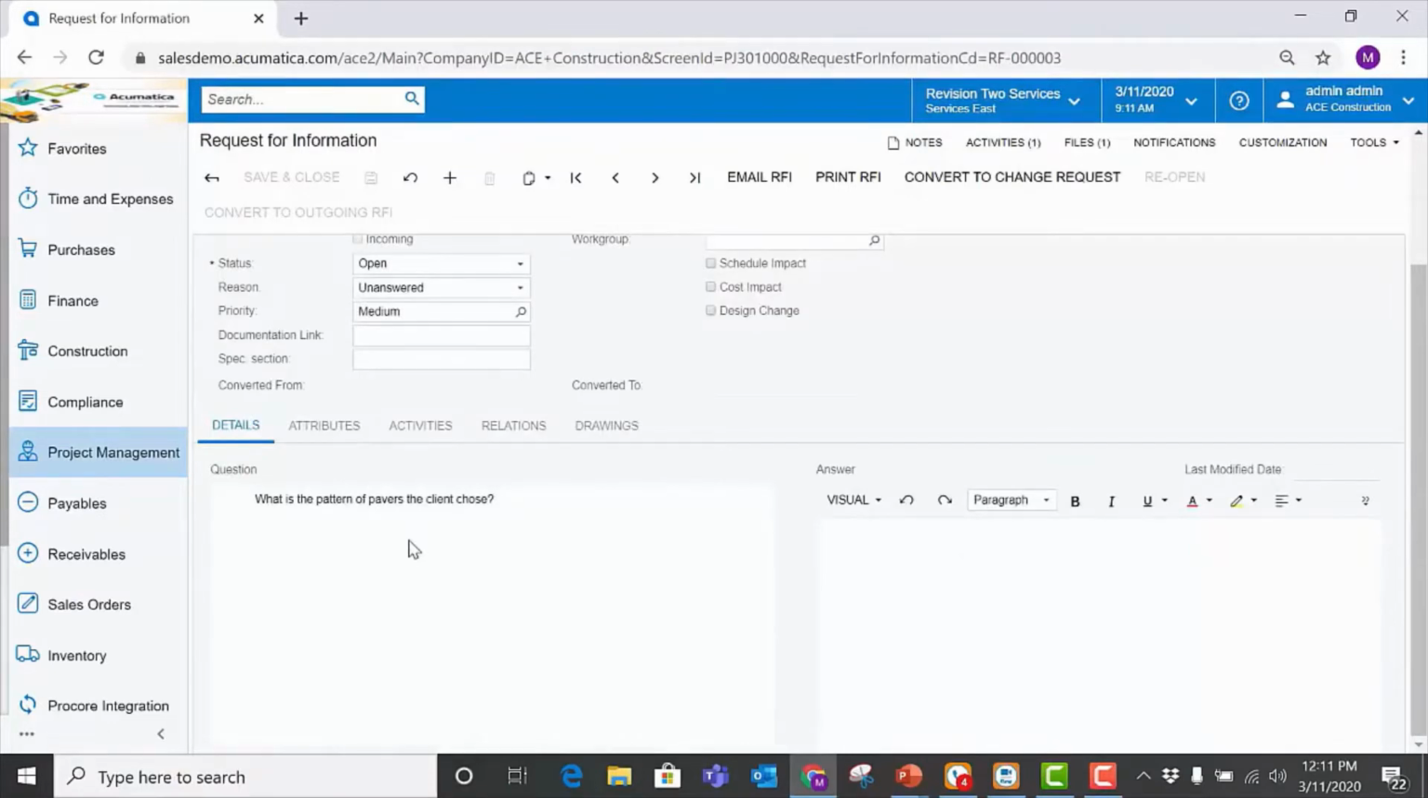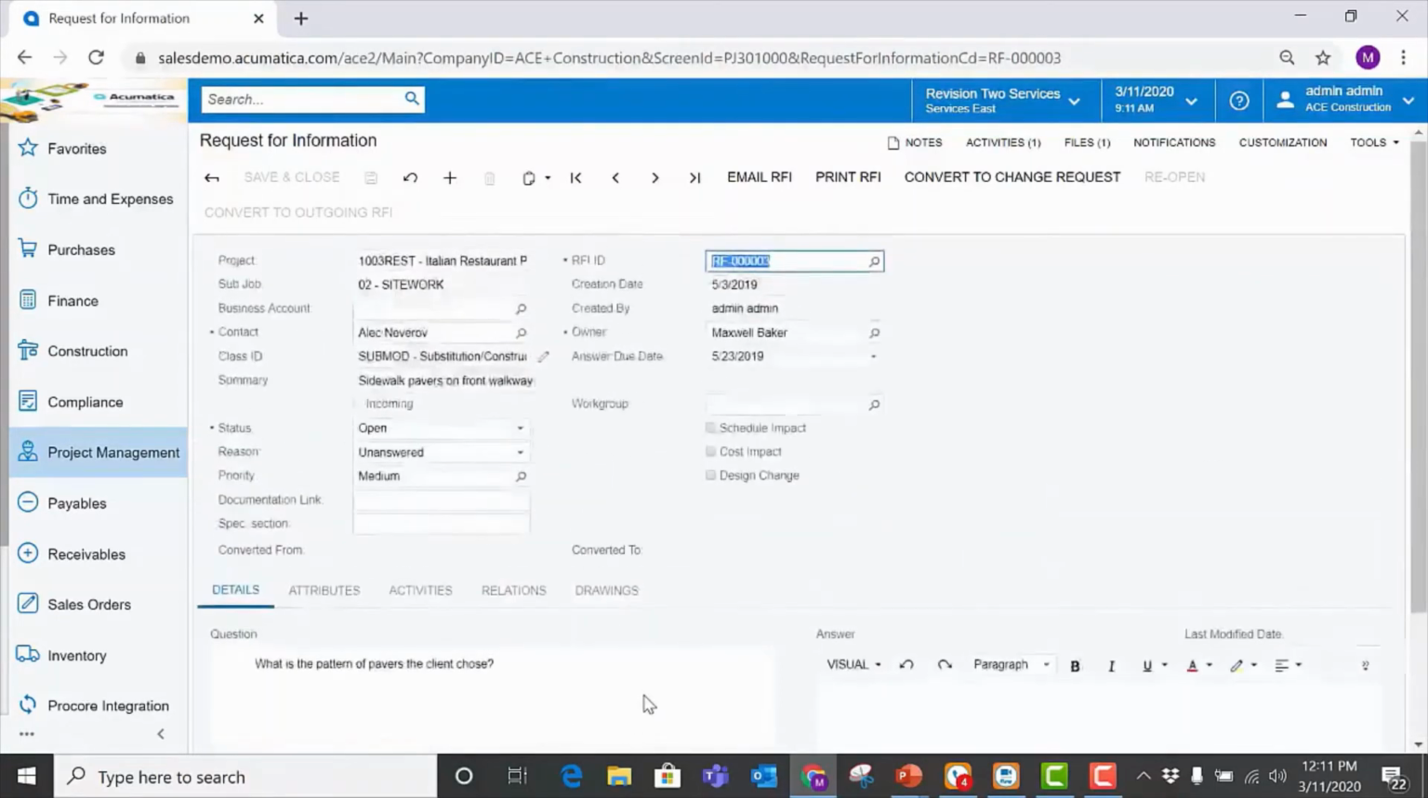So this RFI has been sent out. We're still waiting for that answer to come in. As that answer comes in, it's going to populate inside of this RFI. Everybody will be notified on the project, whether it's the PM, the client, the superintendent, folks in the back office. Those notifications and alerts can be sent out related to all of the project management functionality that you see here.